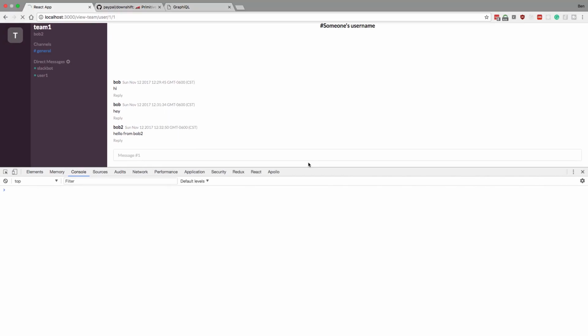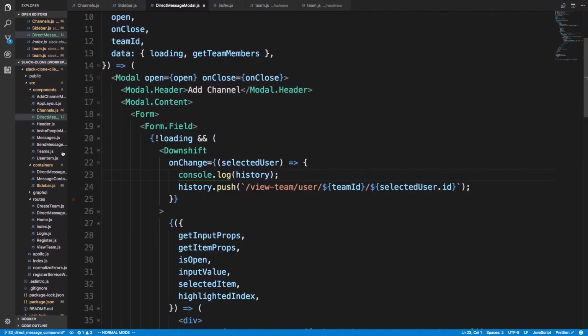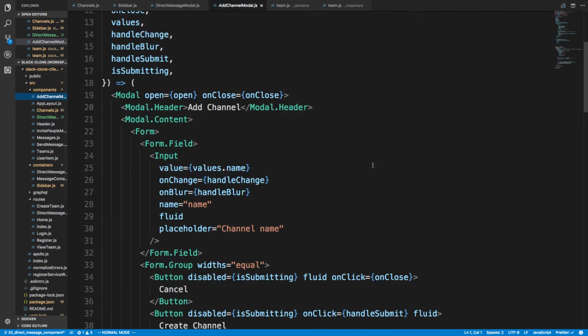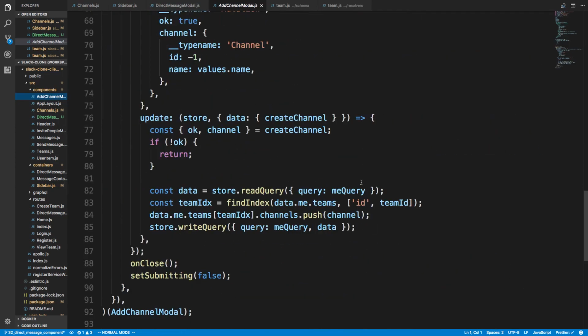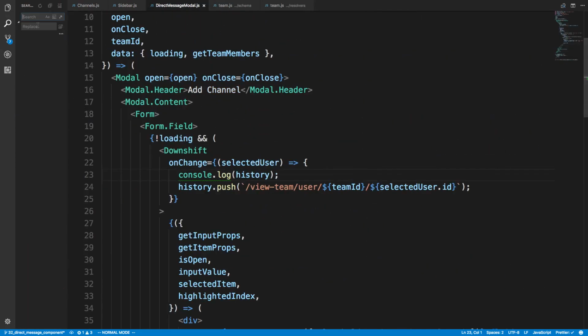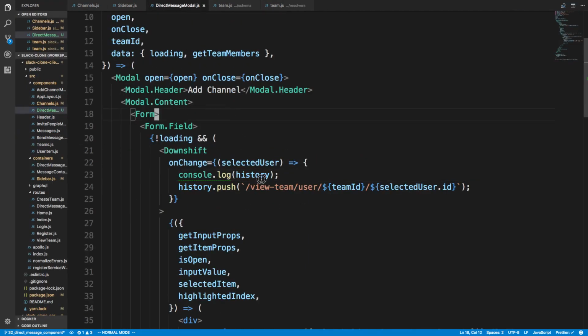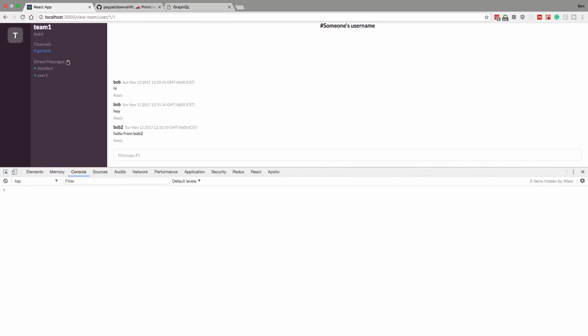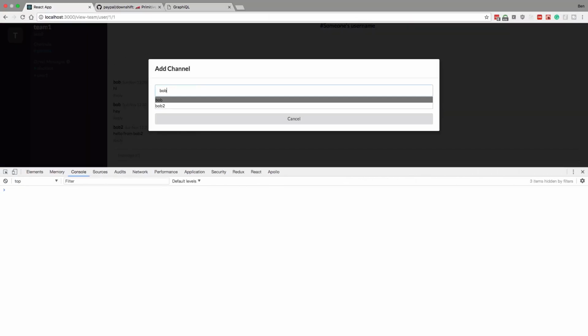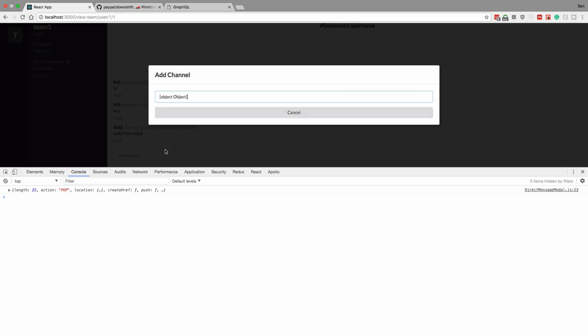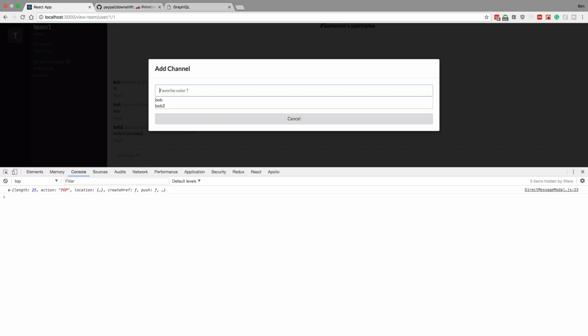That's the thing. Push is how you change page, right? Let's make sure I'm not just messing this up. Let's search for history in my source. this.props.history.push, yeah, push is how you do it. Alright, so, oh, you know what? I think it's because I was on that page. There we go, Bob is a thing.